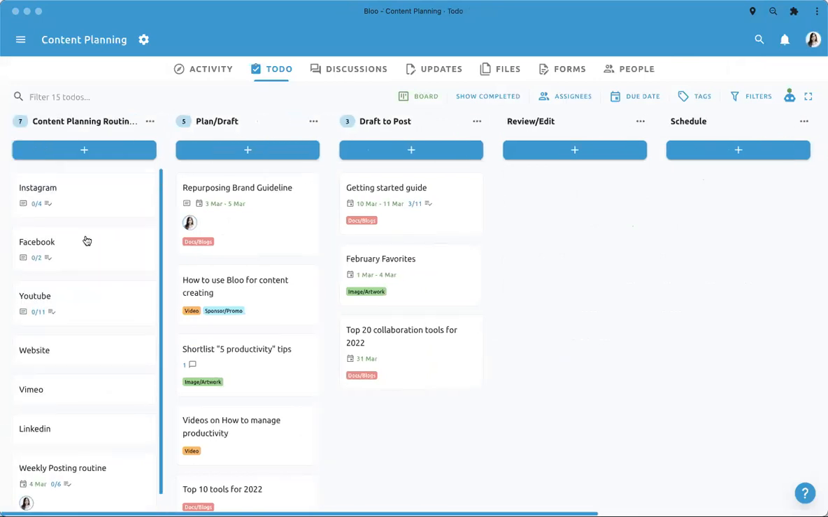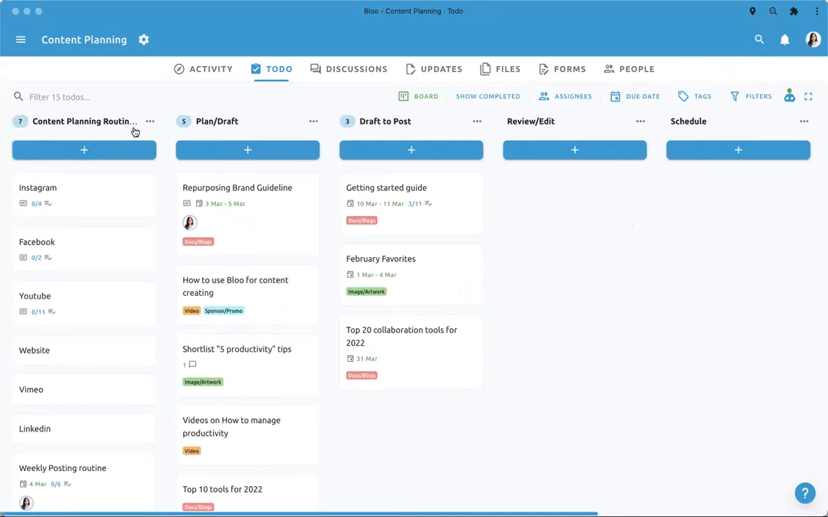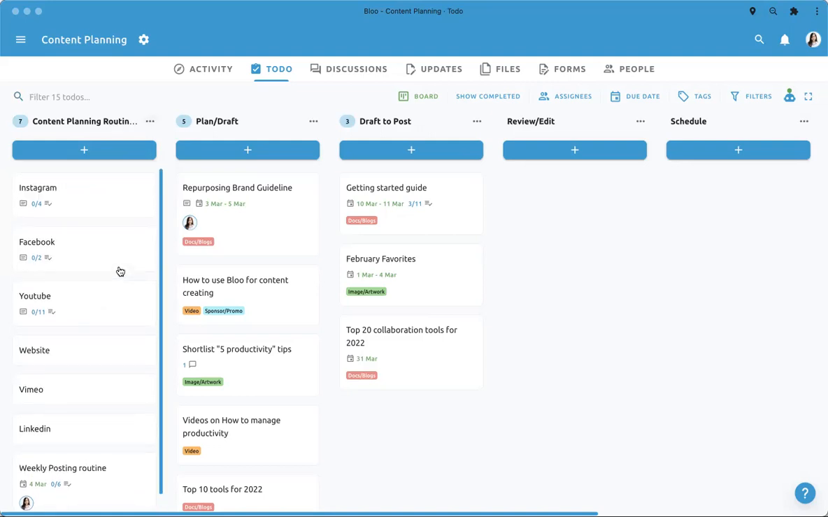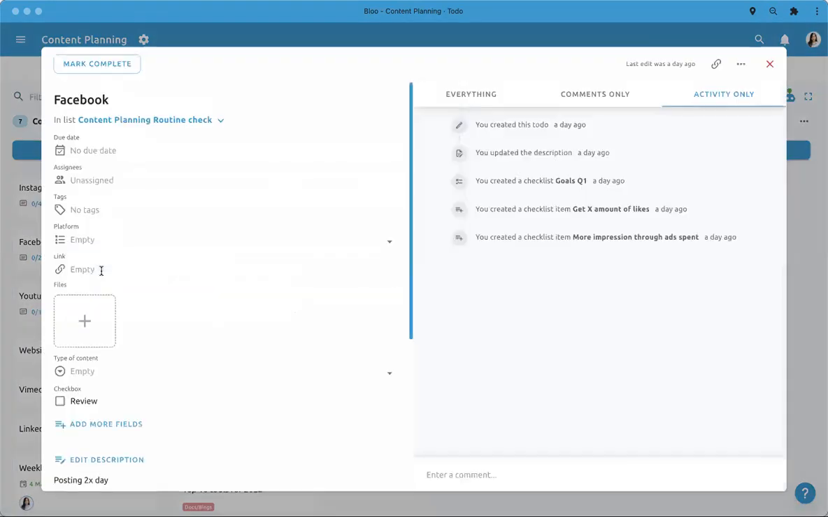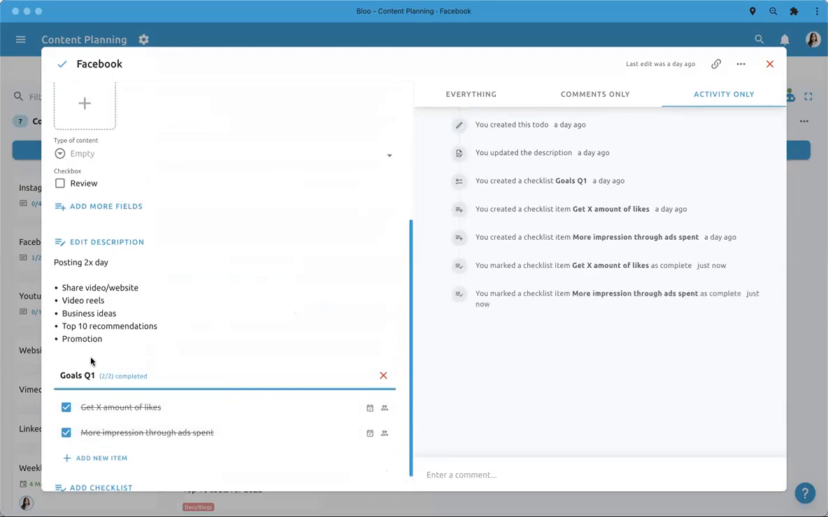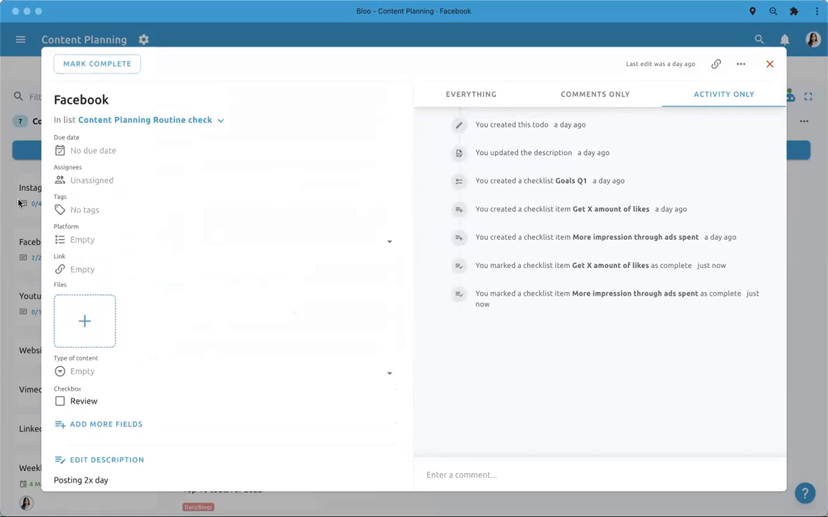Okay, another thing, as you can see, I have a separate one here. This is the content planning routine. The content planning routine is quite helpful for a content creator when you want to come in and check to see how everything is going. If you go to Facebook here, as you can see, if this is reaching a certain goal that we have, this is the goal for Q1, then you can just mark it as complete. You can easily edit this as well, and then double check and see if everything is aligned with your goal for Facebook.